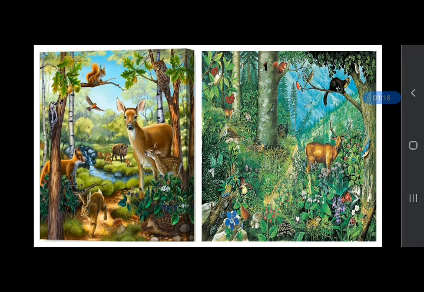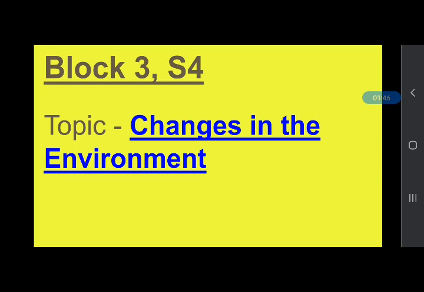And forests are a part of our environment or natural surroundings. Environment consists of all that we are surrounded by. Environment means our natural surroundings, that is nature, human beings, animals, etc. And today we will learn about how the environment has changed with time. This is your topic for today, changes in the environment. Okay?